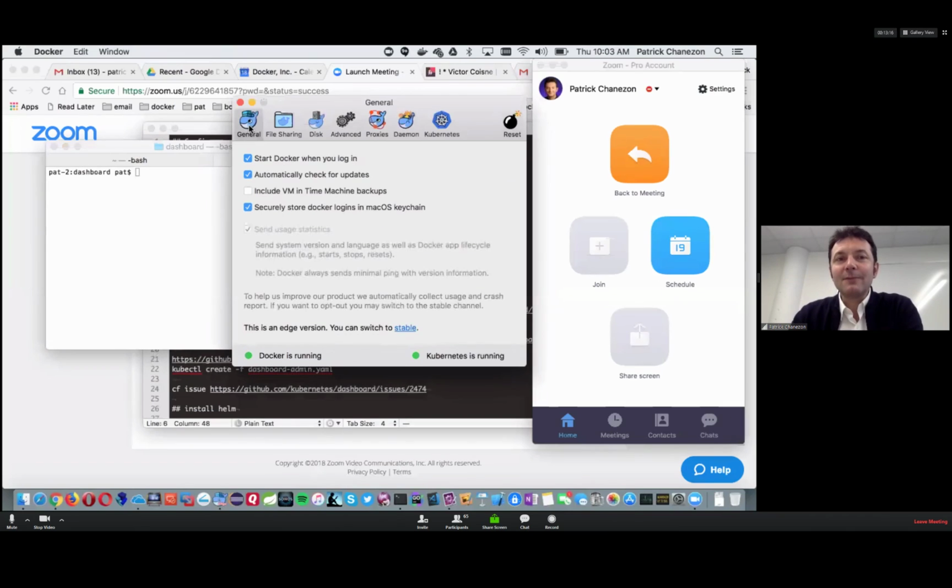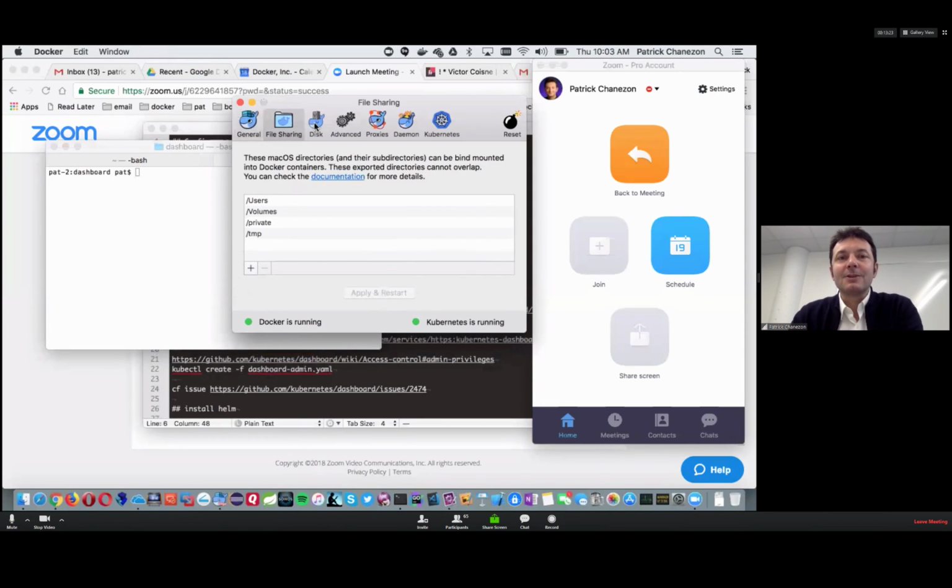a new set of preferences there. So here I'm showing you my preferences. I can set file sharing.